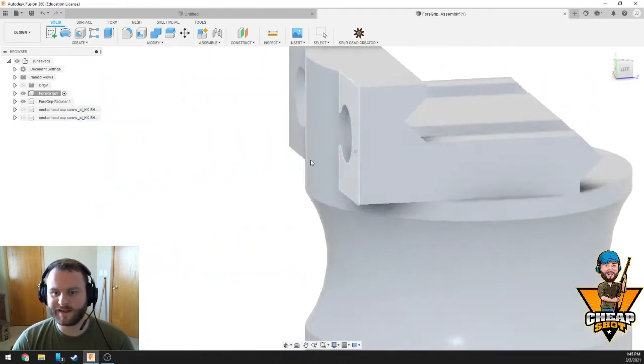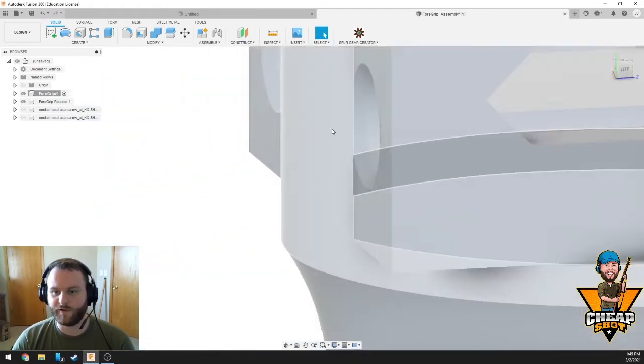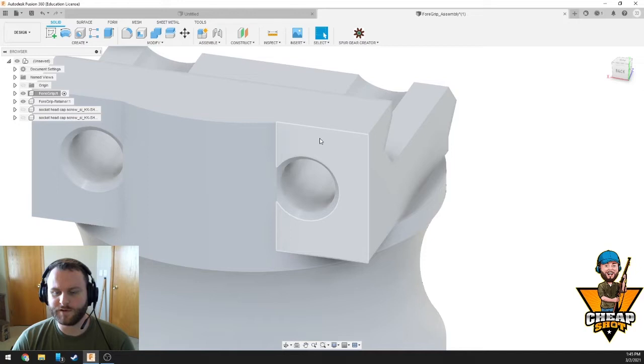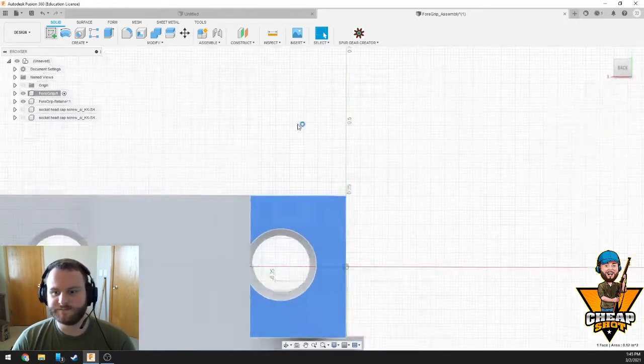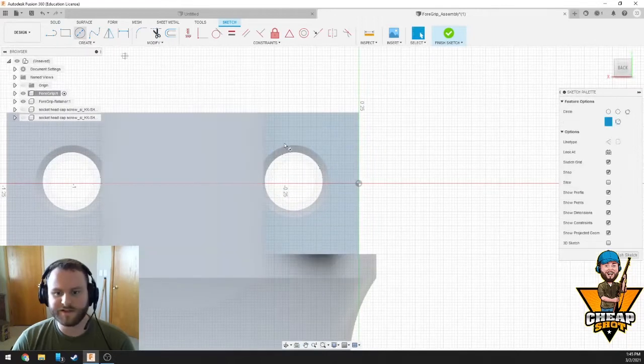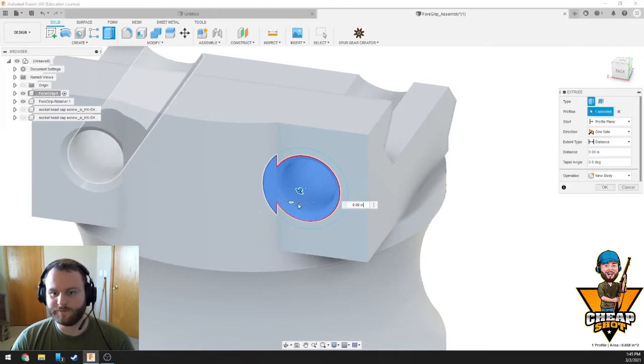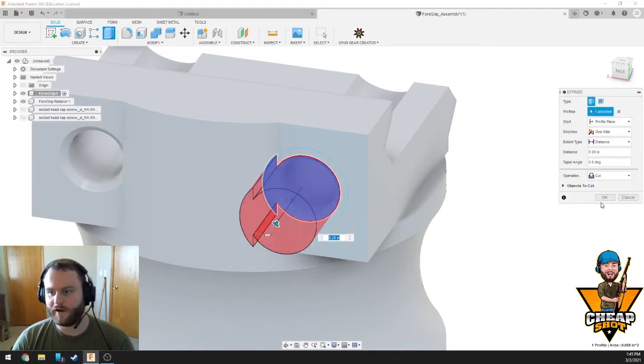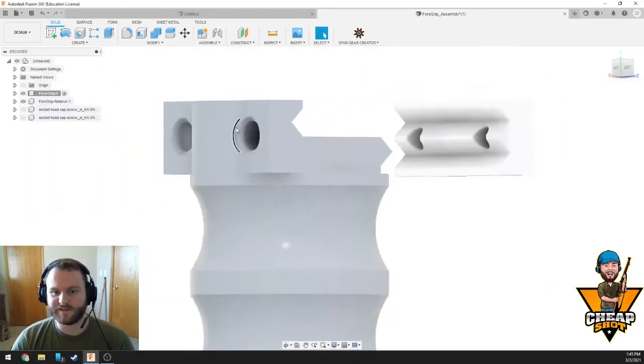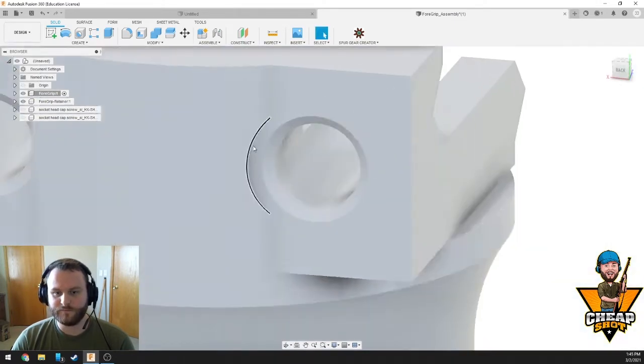One thing though is we can see we have an issue with the holes, so we need to correct that a little bit. We will sketch on this face and, just eyeballing it, make our holes a little bit bigger to allow our bolt to come through. And we will extrude that out. Doesn't matter how far, but that gives us a little cutout for our bolts.